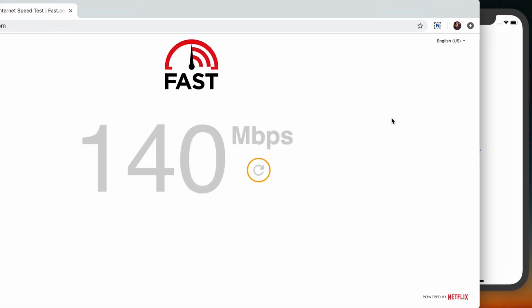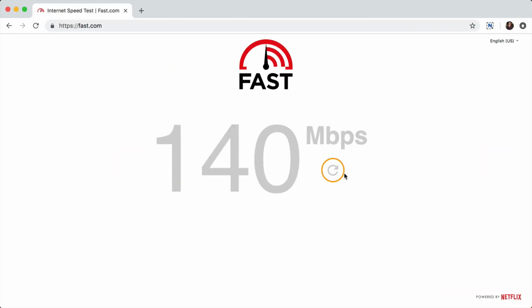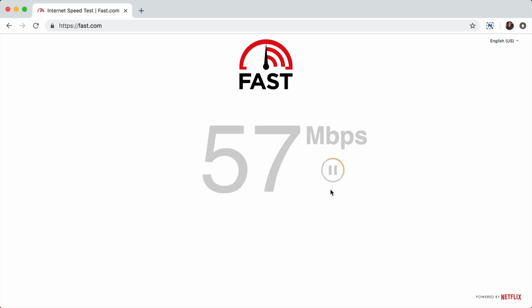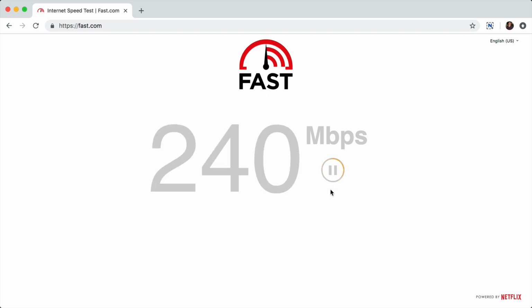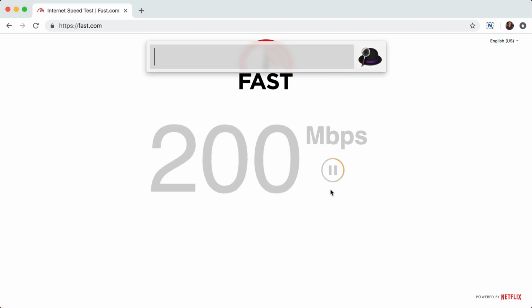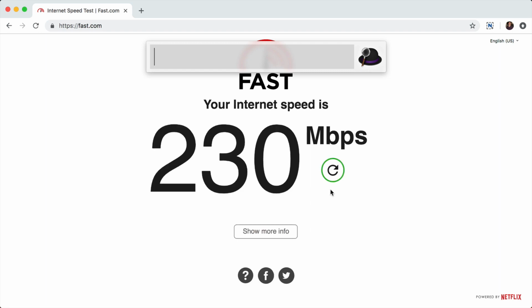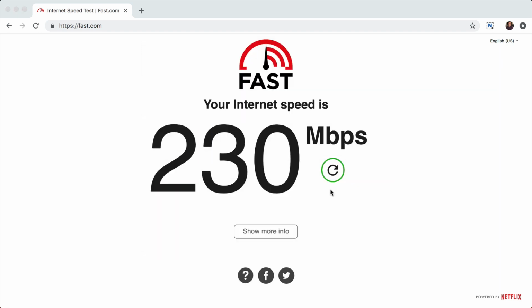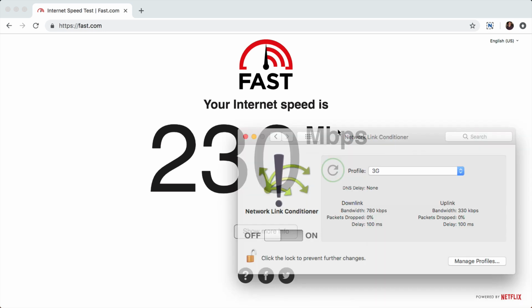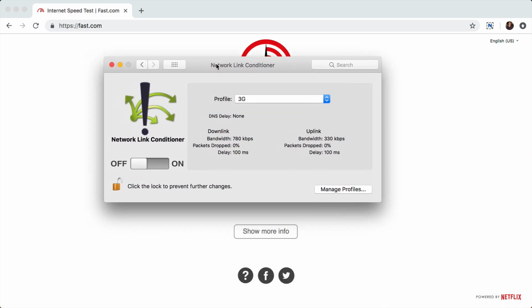So what I've got here is just a speed test. We can see what my current internet speeds are. Now, to actually simulate a mobile connection, what I'm going to do is open up something called Network Link Conditioner. And this is something that you can install on Mac OS X, or there are similar things for Linux or for Windows, regardless of what you're on. Since I'm working on a Mac, this is what I'm going to be showing you.